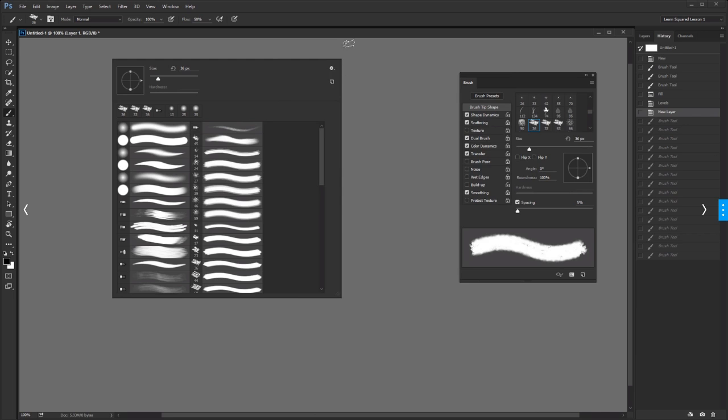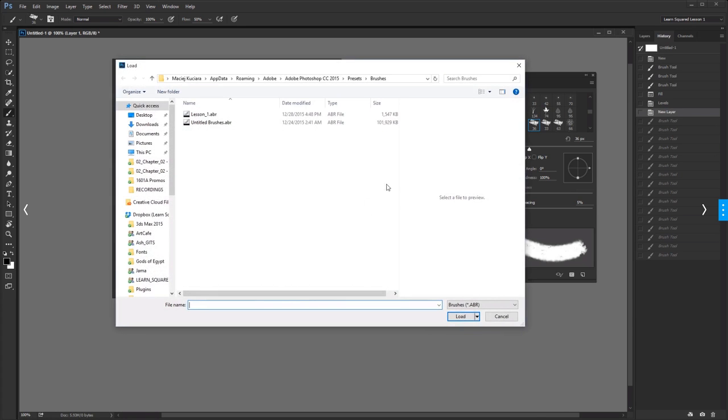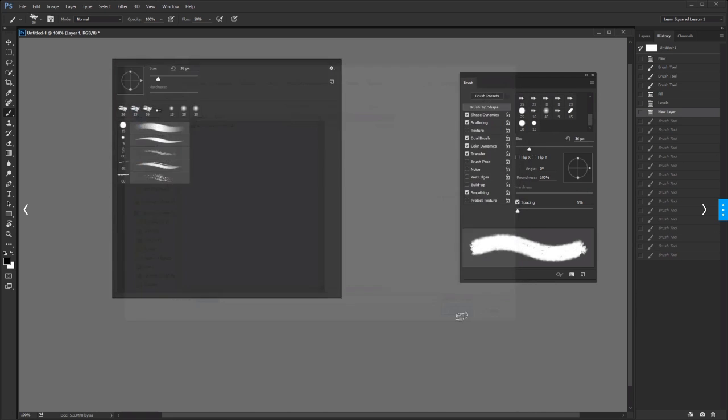Okay, so what brushes we'll be using? Let's press the gear icon, and what I would like you to do is go here, replace brushes, and then use lesson 1 brushes from the project files. And you can just browse through your browser right here and have it loaded up.